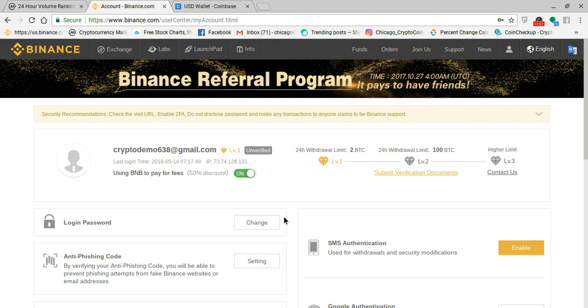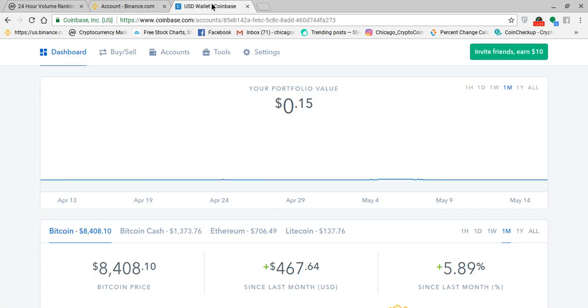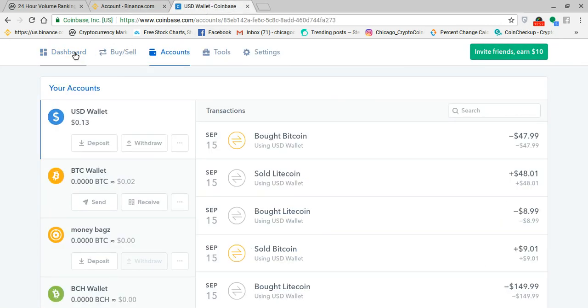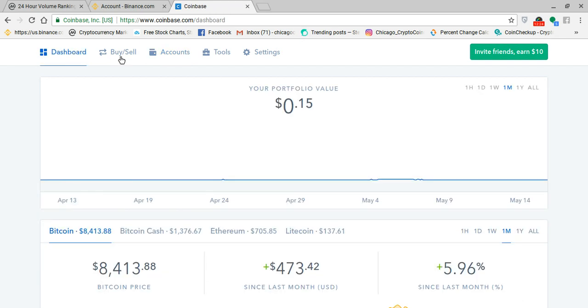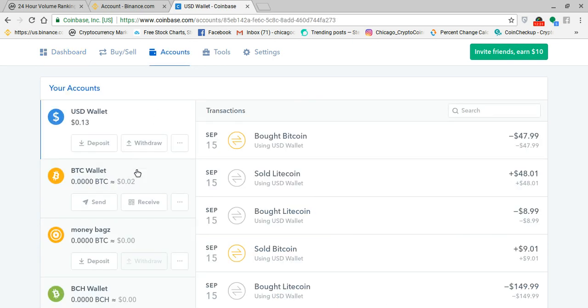So once you have gotten yourself signed up and you got your Google authentication set up, the next thing we want to do is send funds over from Coinbase. So you're going to want to open up your Coinbase. Of course, when you first sign on, you're going to be on your dashboard. All you're going to want to do is go to accounts, go to your BTC wallet.